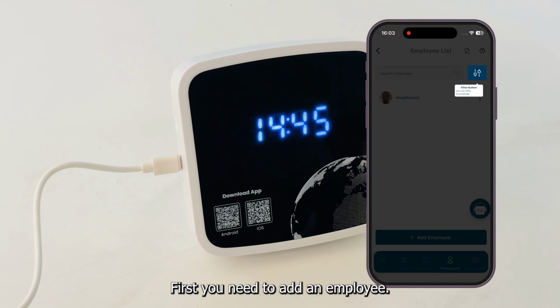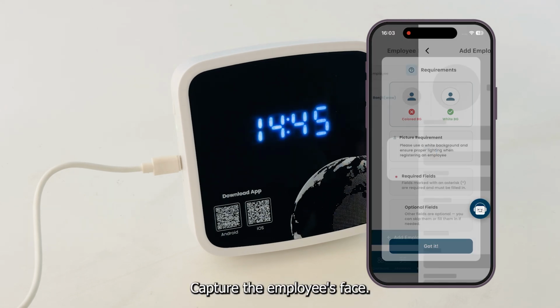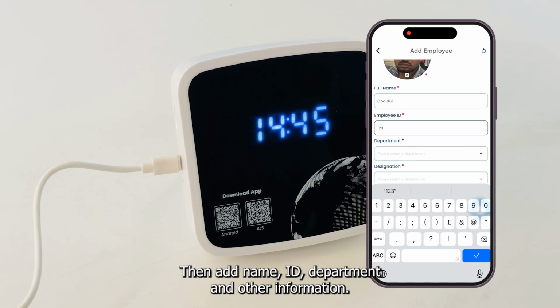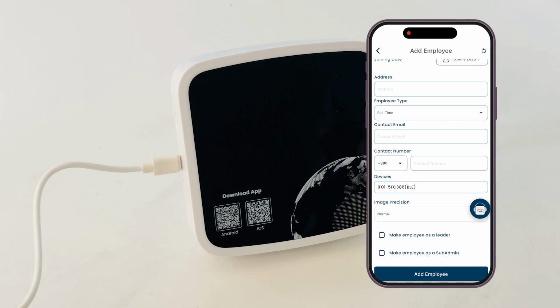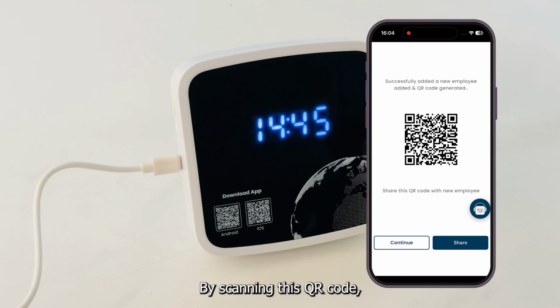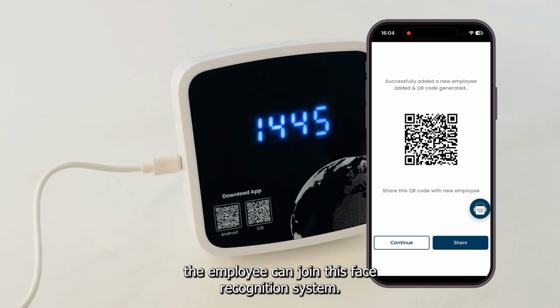First, you need to add an employee. Capture the employee's face, then add name, ID, department, and other information, then continue. After that, you will get a QR code for the employee. By scanning this QR code, the employee can join this face recognition system.